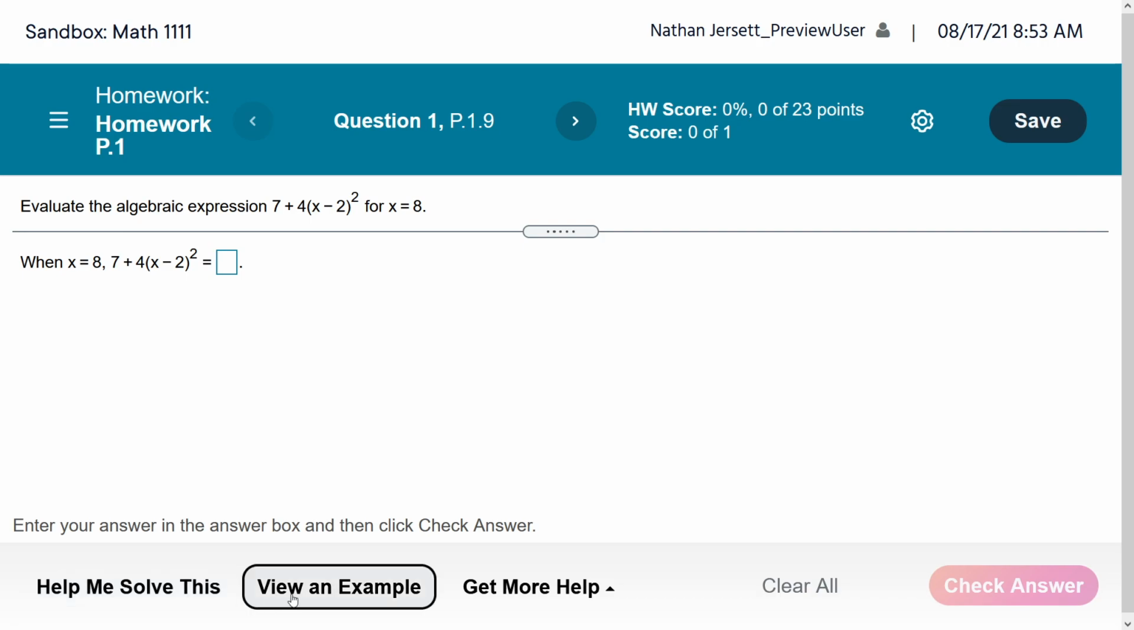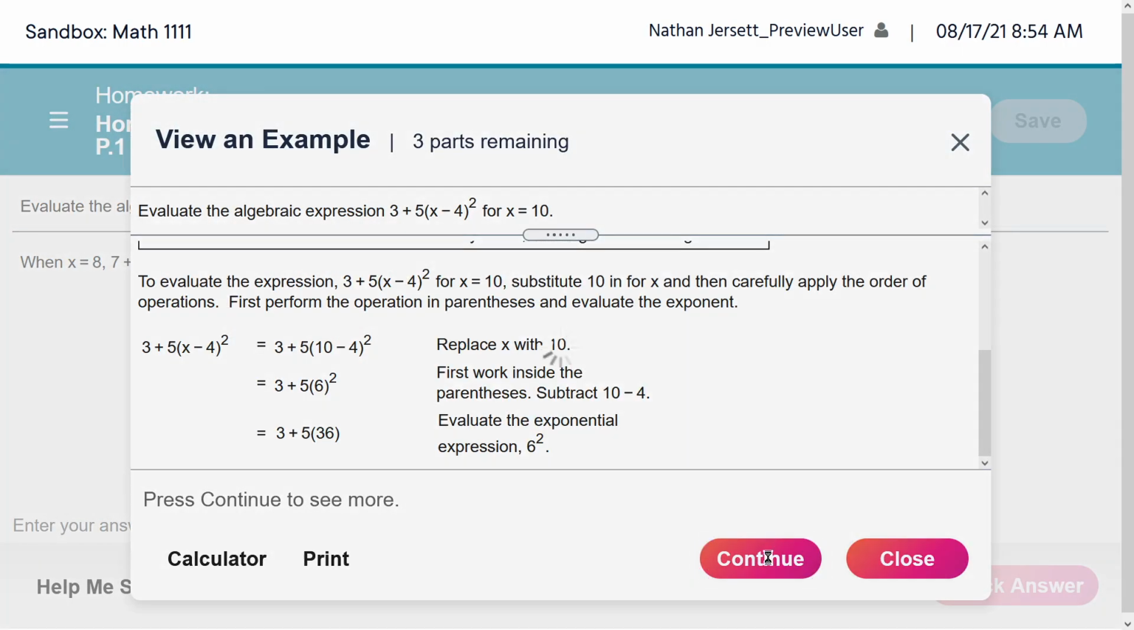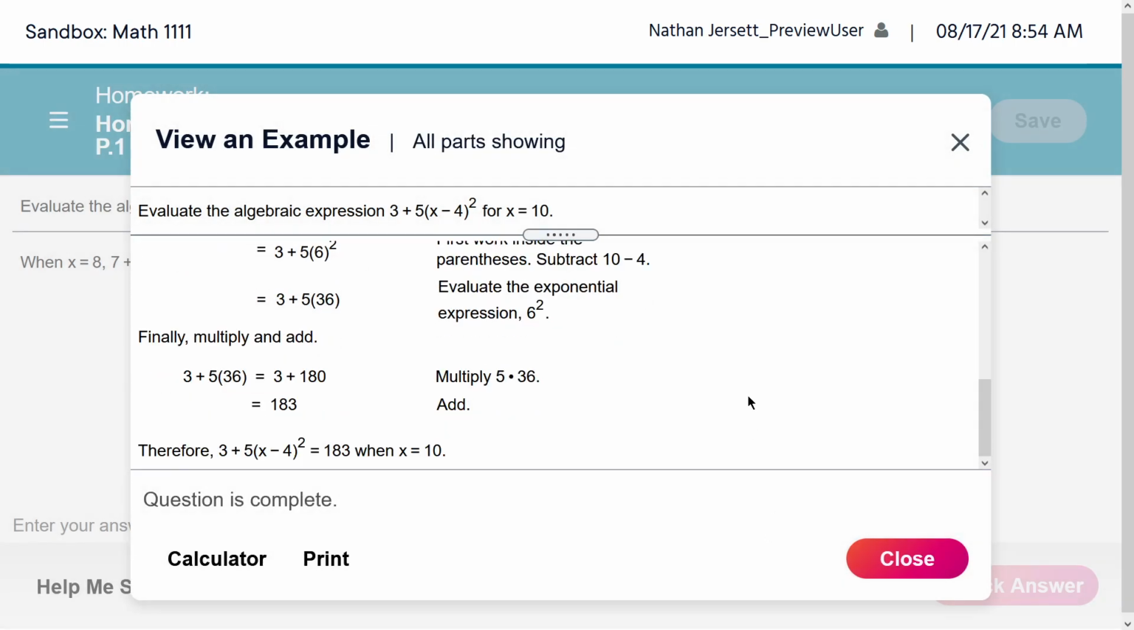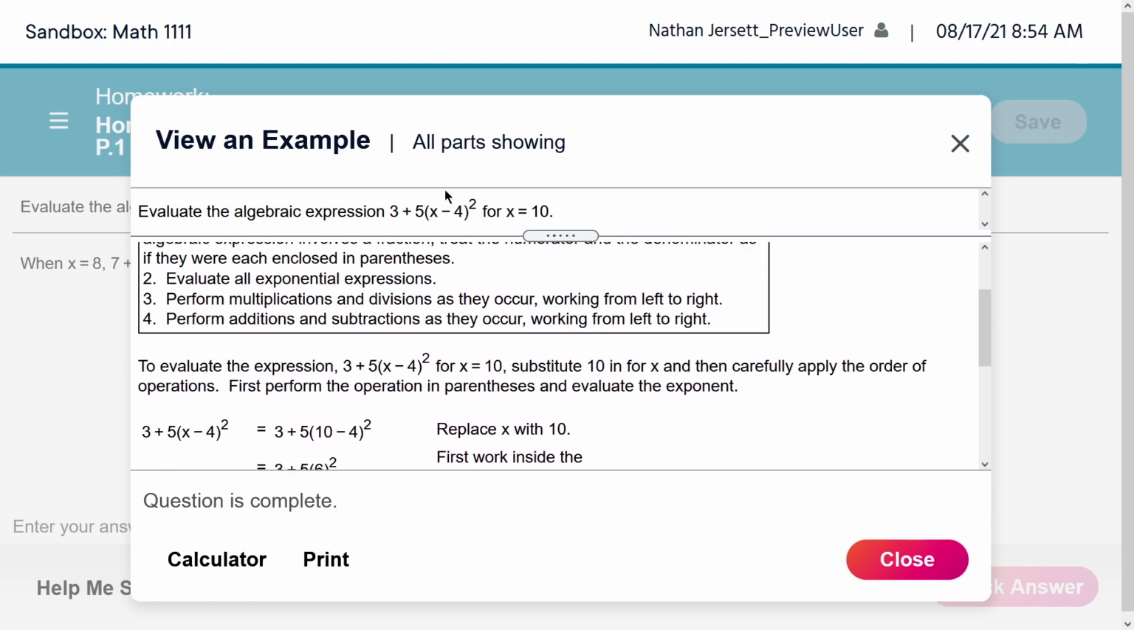View an Example is what I recommend first if you're struggling with the problem. It'll actually go through, as you can see, a number of parts, and it'll help you solve a problem that's very similar to the one that you're working on.